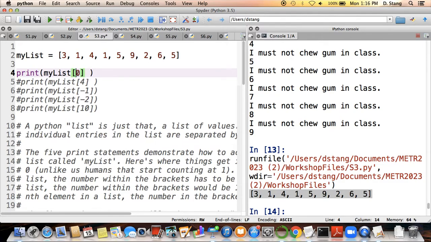We humans like to start counting at 1, but the computer likes to start counting at 0. That's just how computers have worked for the past several decades. They started counting at 0. So what we would call the first entry in a list, which would be this 3, the computer is going to call the 0th entry in the list. What we would call item number 1, the computer would call item number 0.